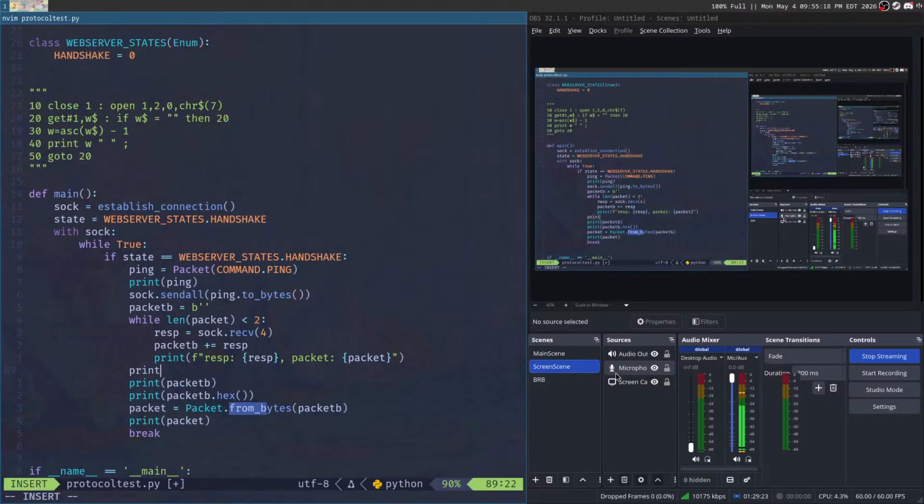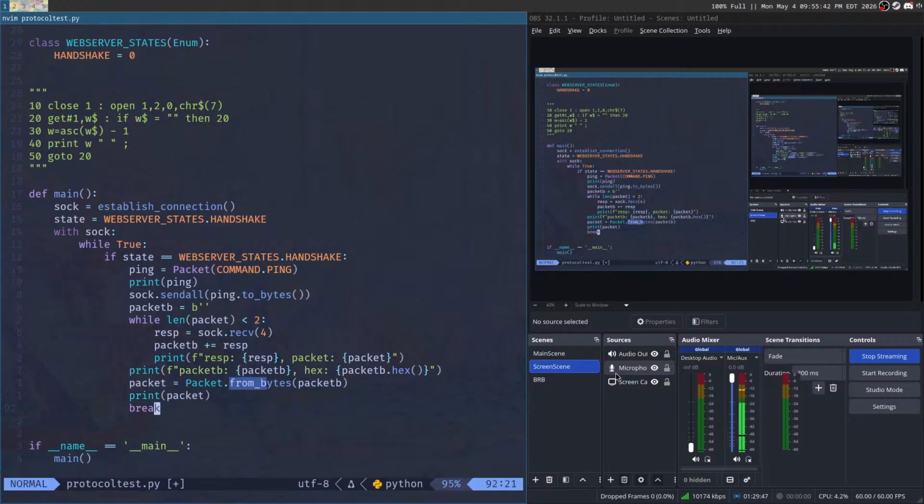Honestly, let's simplify this. Print f, packet B. I don't know why I said p bytes. Hex is just going to be packet B.hex. I'm so mad at myself for saying p bytes instead of just packet B. I didn't save any characters. Packet B. Okay. And then f, oopsies, packet. Bang, bang, bang, bang, break.